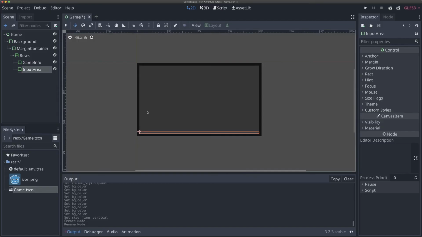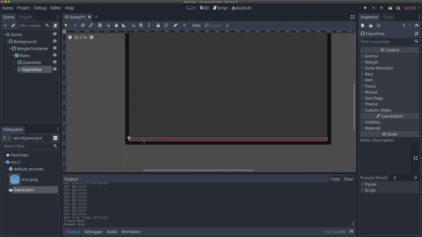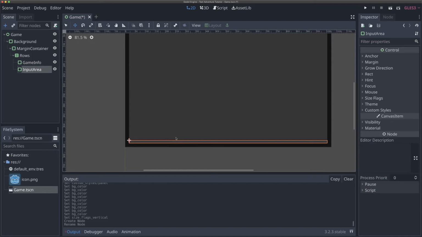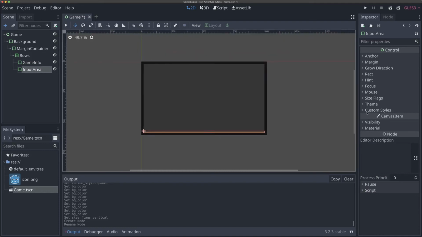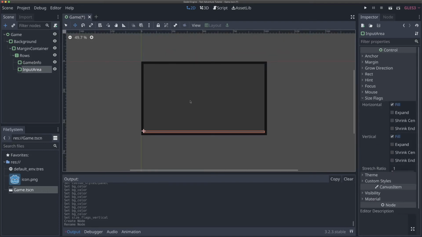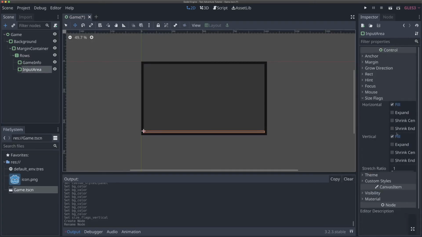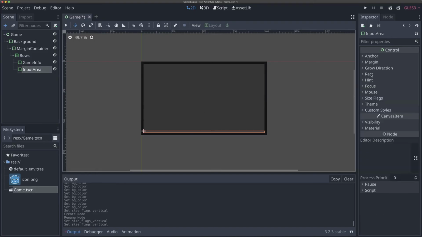What we want to do is make it not take as much space as this, because right now, remember, our game info is saying, hey, take up as much space as you can. We don't want our input area to take up as much space as it can. If we set the vertical size flag to expand, it would take up half the screen, because both game info and input area would be competing to take up as much space as they can, so it would even out. But we don't want this. This is just an input area. It only needs a little bit of space. So what we can do instead is give it a minimum size.